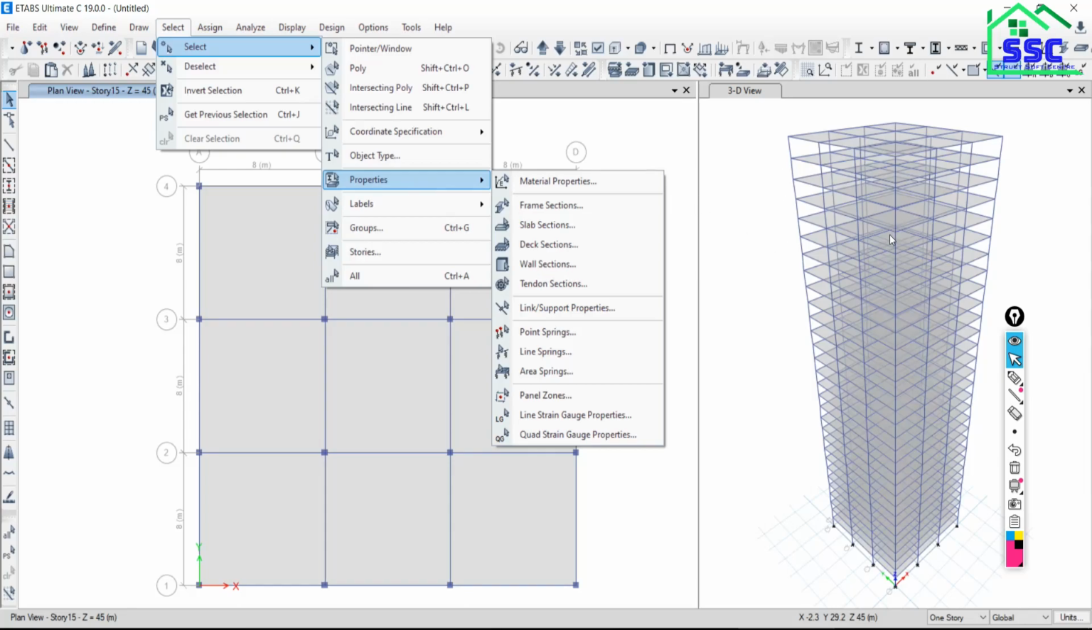for the column we have used M30 grade. For beams we have used M20 grade. And in columns again, suppose some columns have M50 grade and some columns have M30 grade. If you want to select all the elements in which M30 grade is used, what you need to do, just go to select.